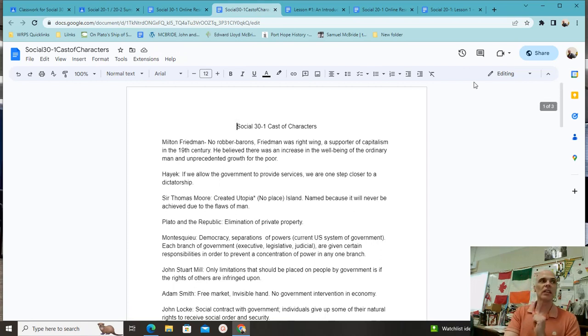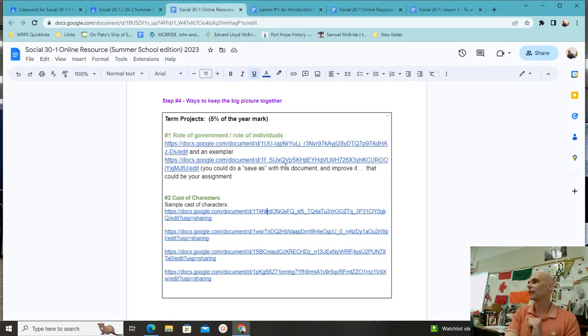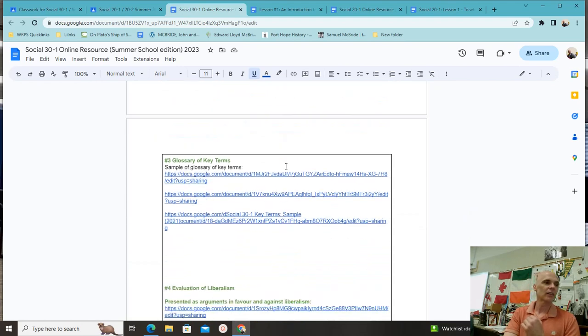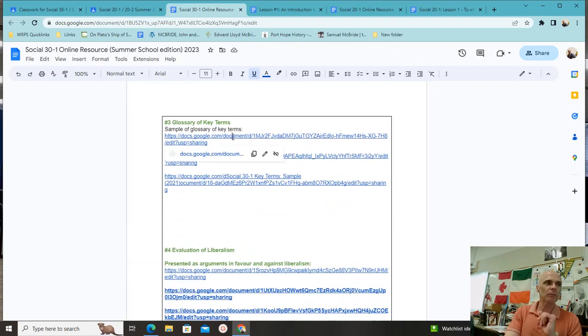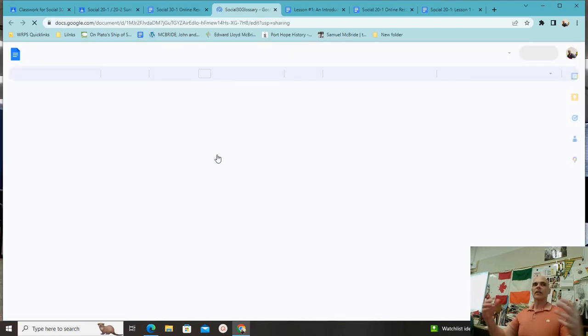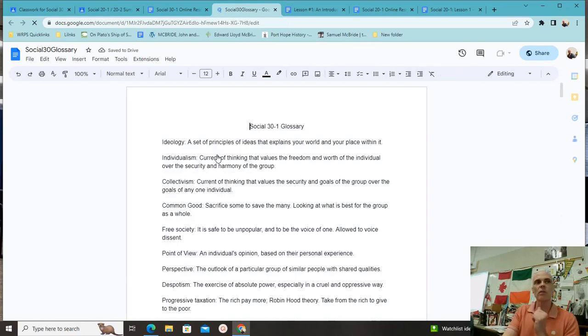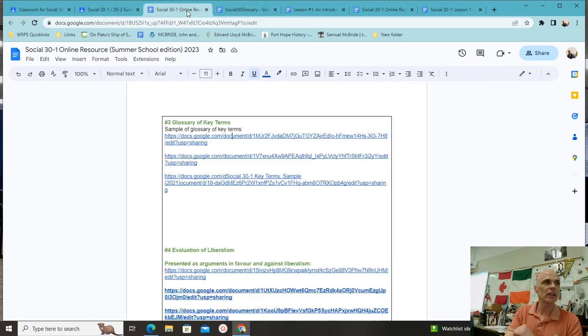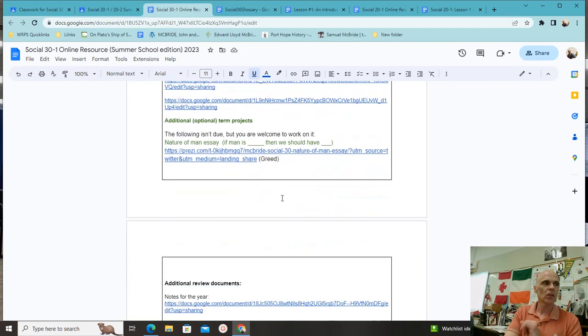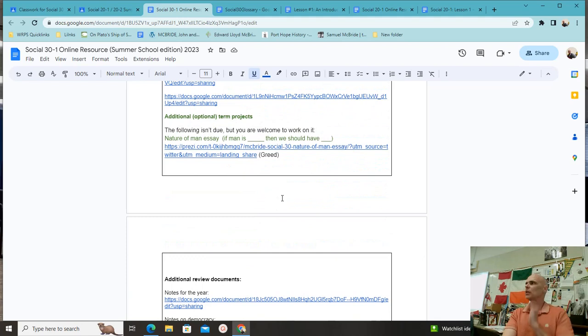Hand this back in, you're going to get 100%. How do people get less than 100? They really should. They just don't hand in anything. Glossary key terms as well. One of those year-long things I need you to take note of. What are the key terms in the course? Here's an exemplar. You can make a copy of this, add to it, hand it back in, and get 100%. So the term project should only elevate your mark.